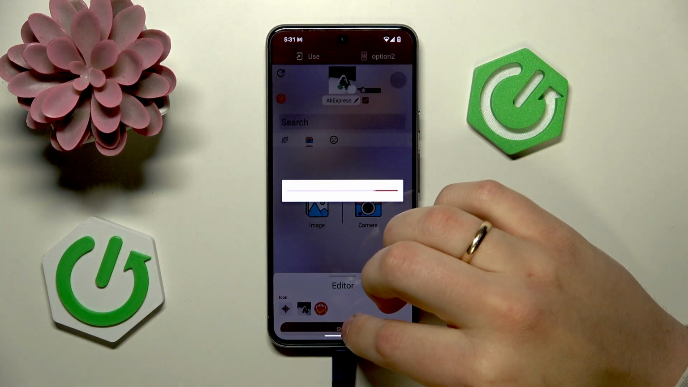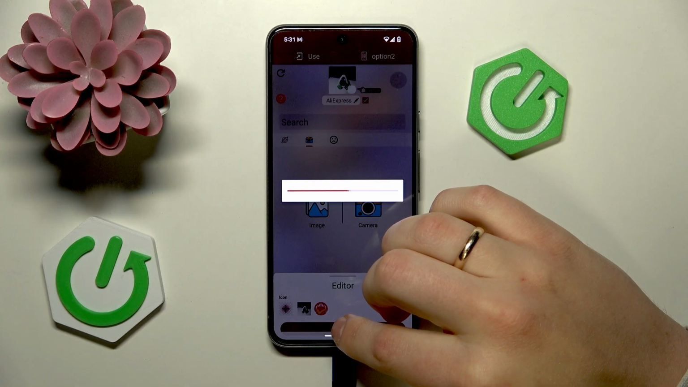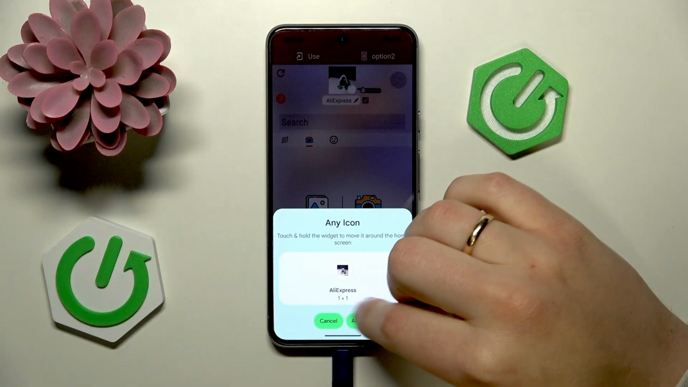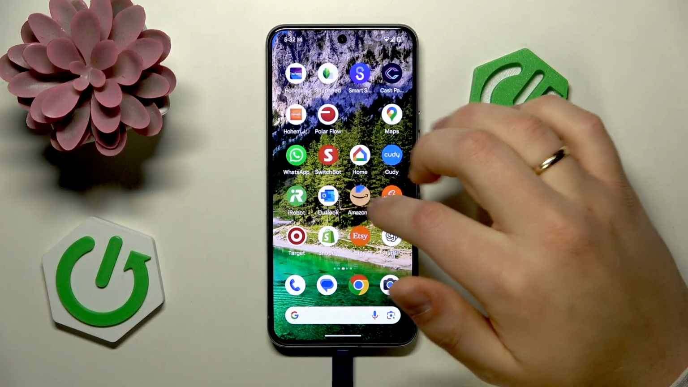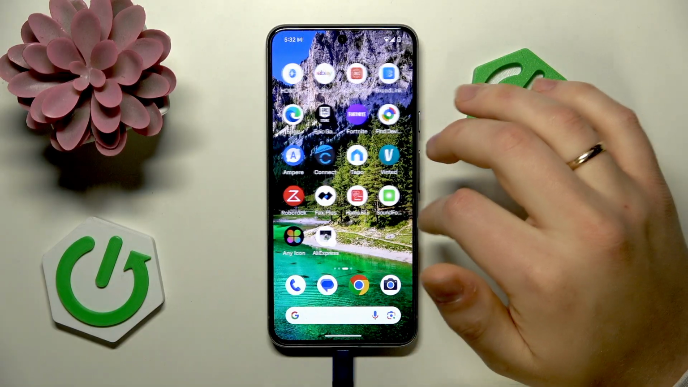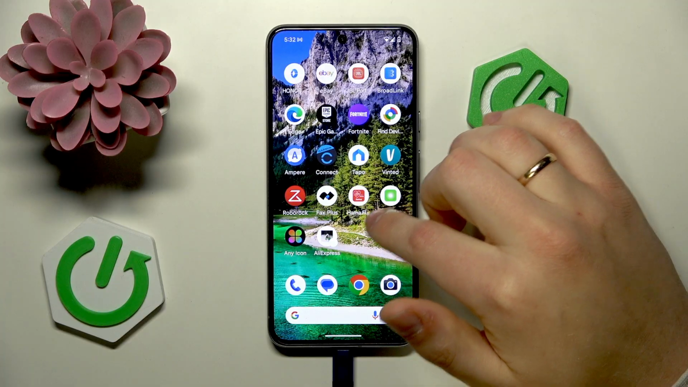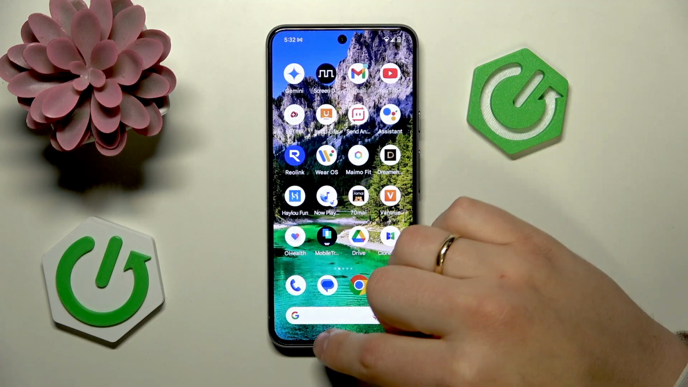And now let's wait for those changes to be applied first. Add it to home screen. Let's see. Yep, and now indeed the icon for the AliExpress app is changed.